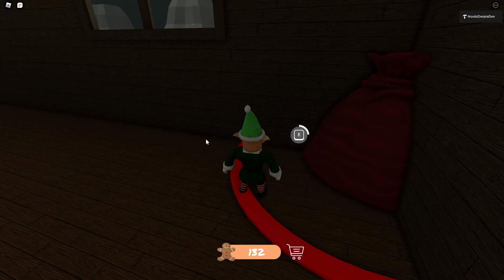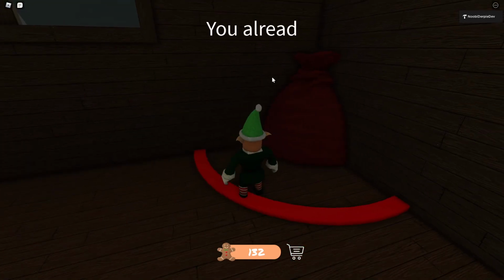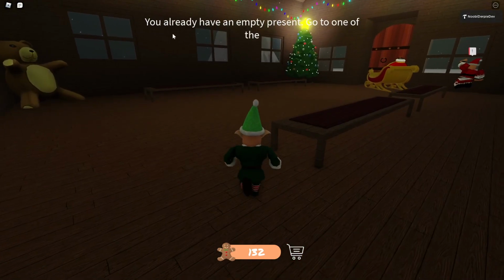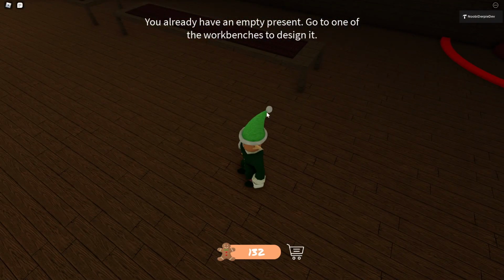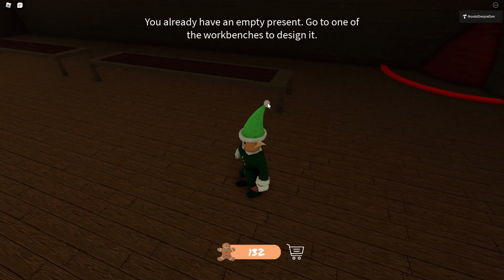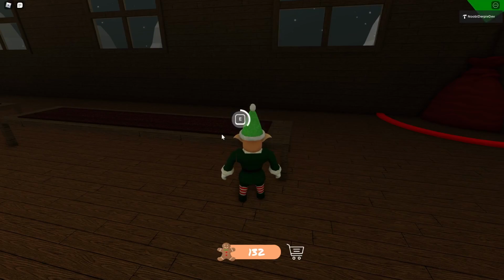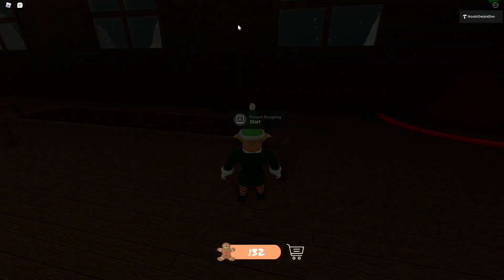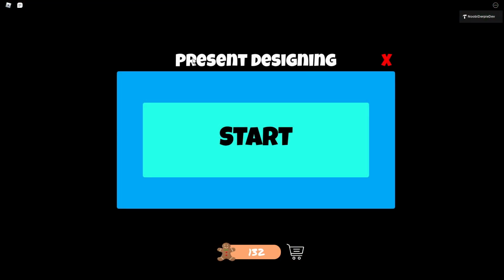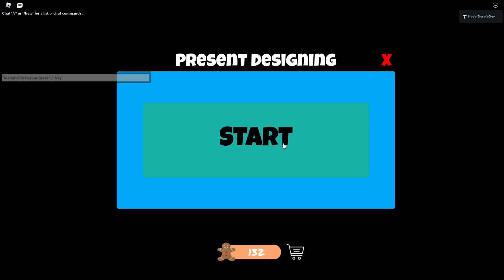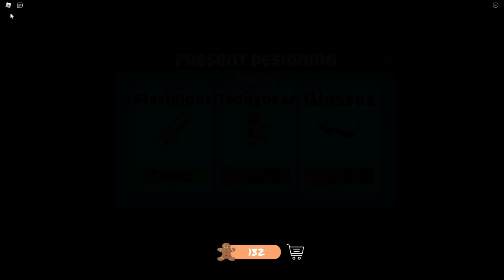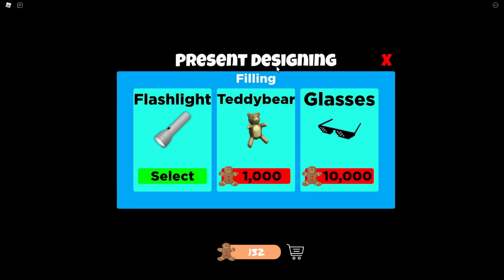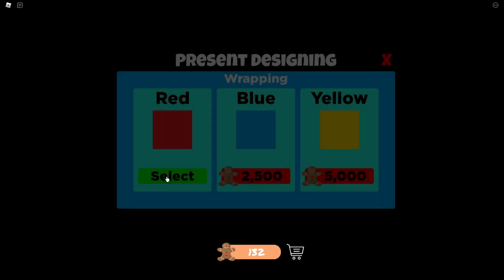So all you do, you go over here, you go to Santa's bag, you get a present, but I already have a present, so you already have an empty present. Go to one of the workbenches to design it. So all we have to do is hold E over here, and then we will get into this UI. As you can see, present designing, and we can click on Start. And now you will see this present designing filling, like the thingy that goes inside of it. So if you want to put a flashlight inside of it, you can click select. So let's put in a flashlight.